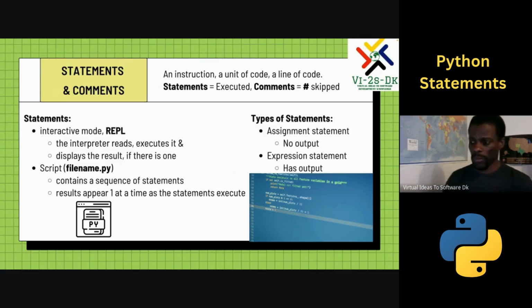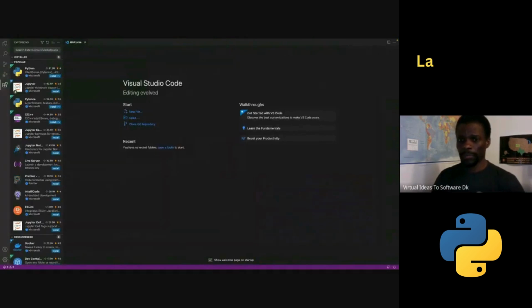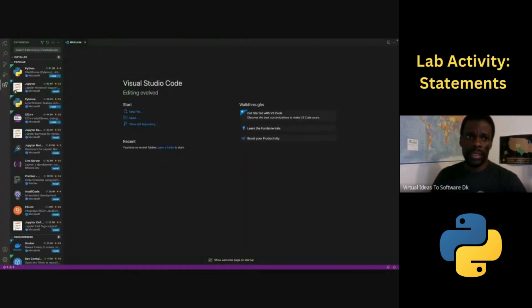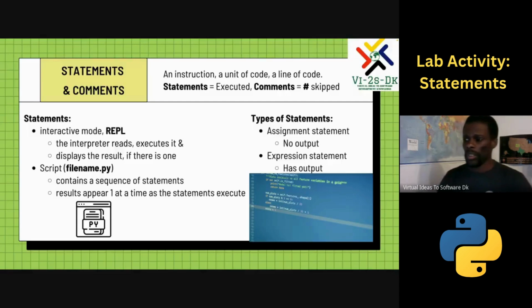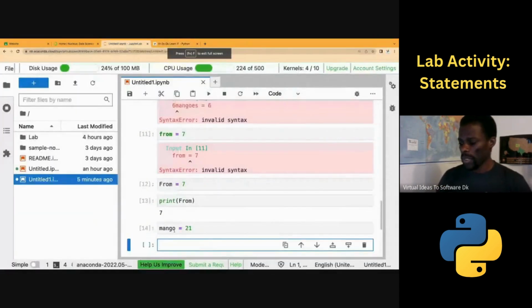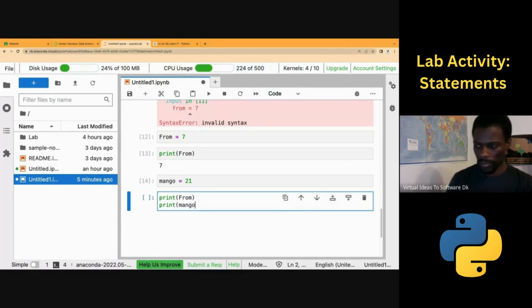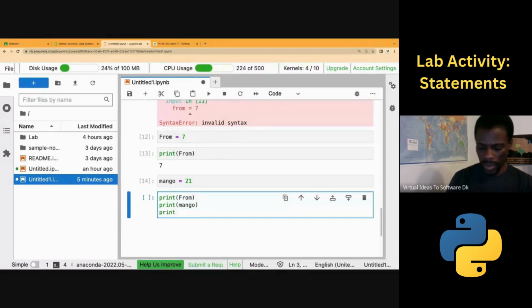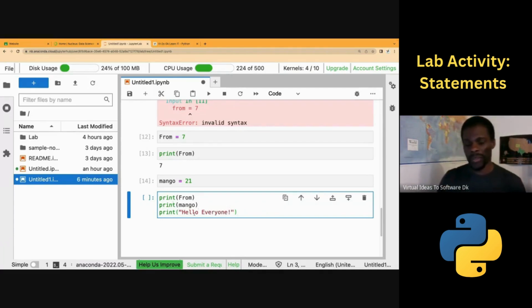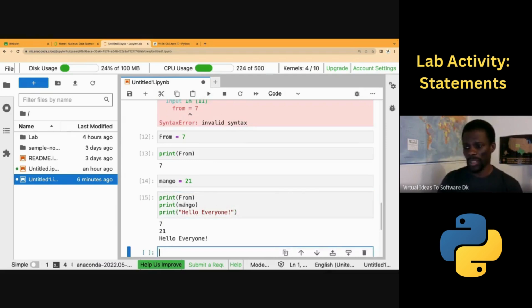If you write a piece of code, let me switch back to the other screen. In this case, we have mango, from, and so on. If I go ahead and do print from, and then I do print mango, and then I do print say hello. This will be more or less like a script. If I execute this, it's going to go ahead and print all three of them.